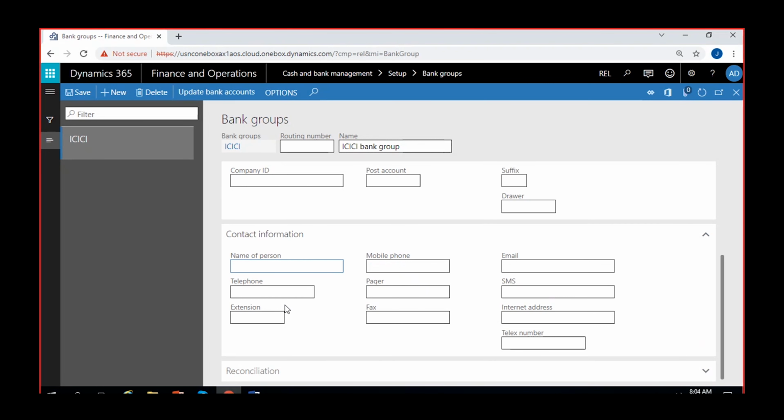Then we have some contact information. You can give the contact details of which person is to be contacted: his telephone number, extension numbers, his mobile number, and his address details. You can give them here. Contact person in the bank.